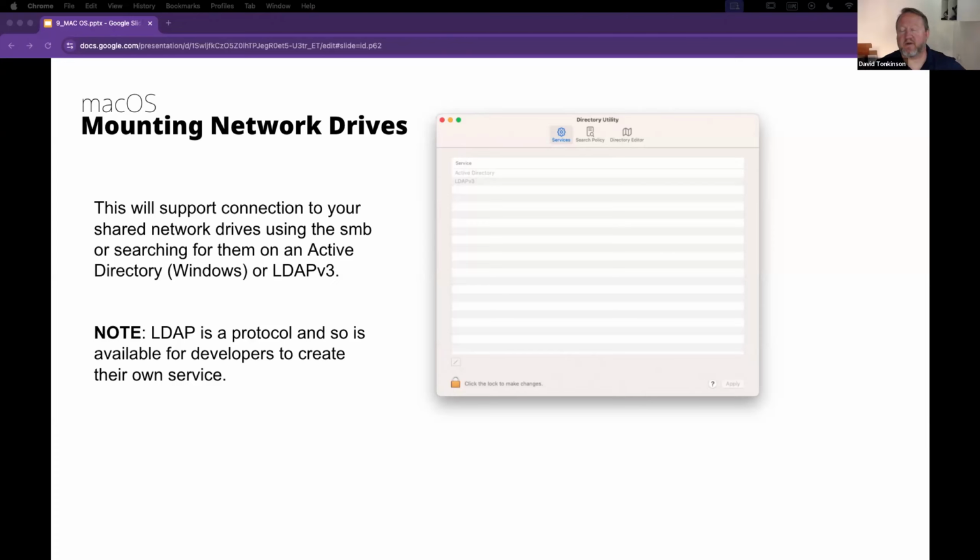Does everyone understand that? Give me a thumbs up if you understand that you can control all the security for access to network drives for all your different OSs. LDAP stands for Lightweight Directory Access Protocol. Remember, it is not an application, it is a protocol. It's essentially the way of talking to things.